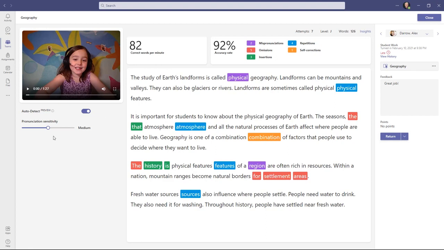Now I'm here with auto detect mode on, and you can also change the pronunciation sensitivity that we talked about, aka that picky dial. I can change this per student, and in this case I'll leave it as medium, the default, but I can make it less sensitive or more sensitive really easily. I'll start by playing the video of the student reading.